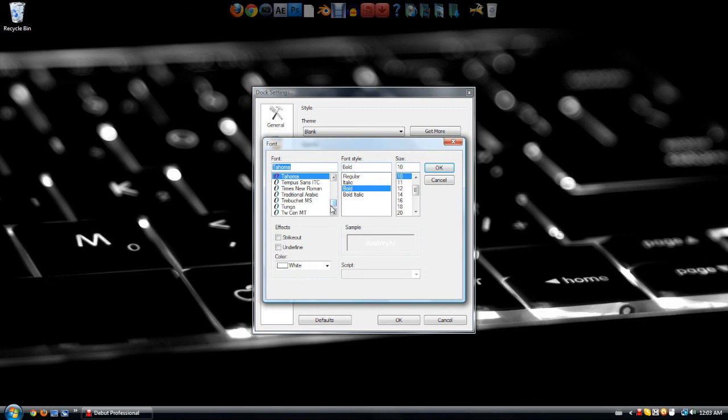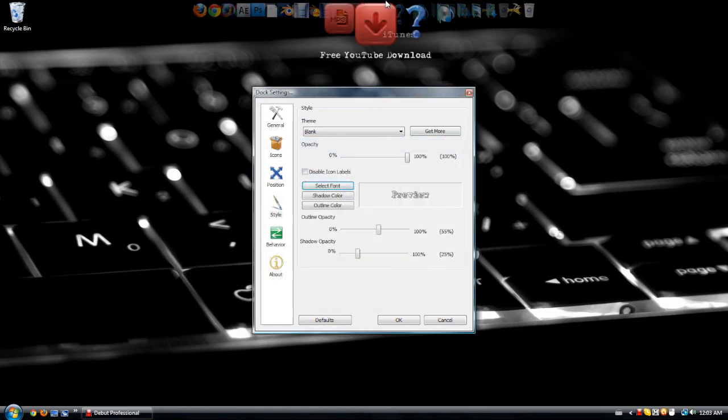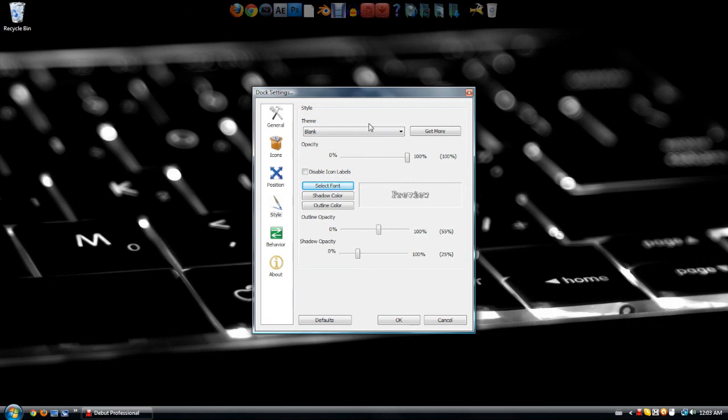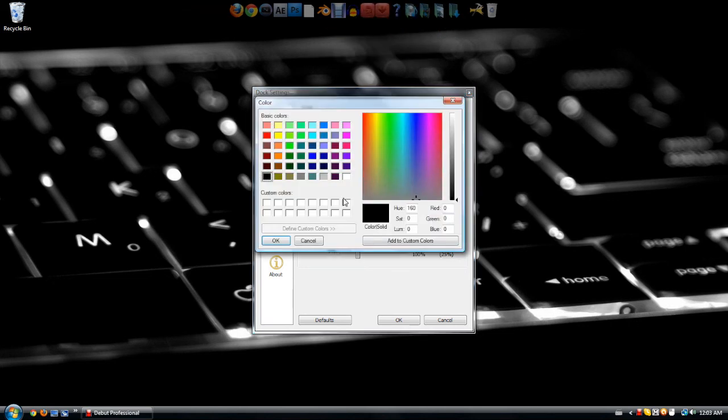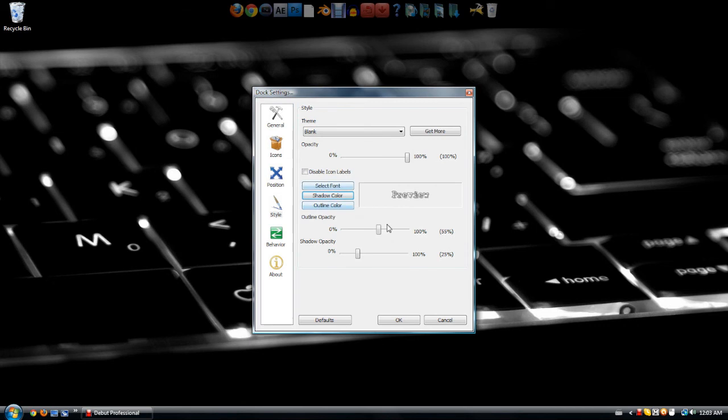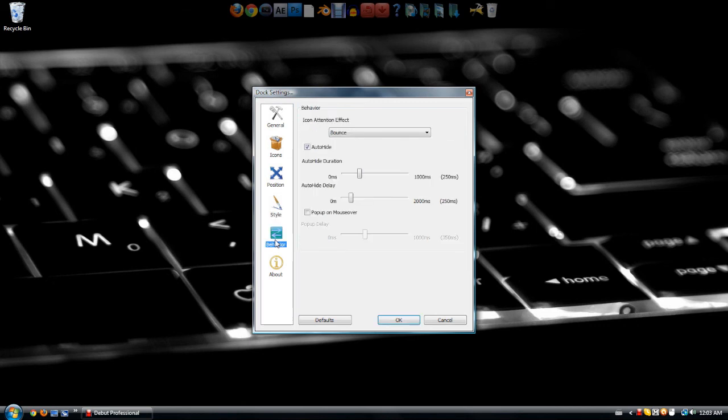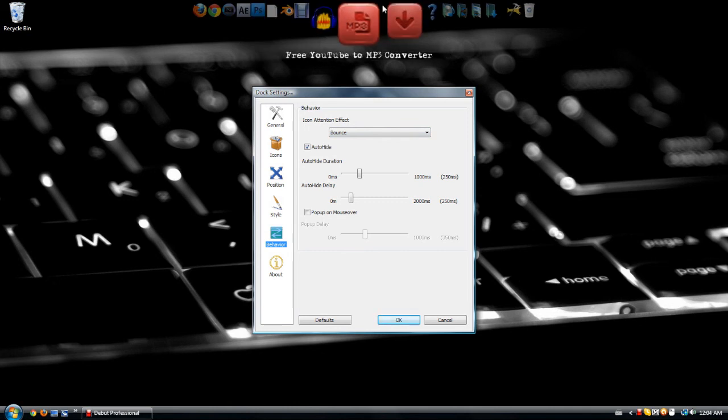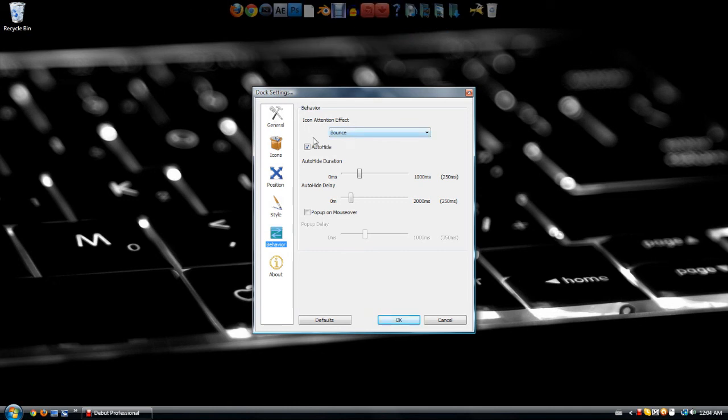Select font. You can go through all the fonts you have installed. I'm going to use Adler because that's actually my personal favorite font. So now, as you can see, it's set in Adler. Webdings is the one I definitely don't recommend. Shadow color, whatever. I recommend keeping that black, but again, you can do whatever you want.